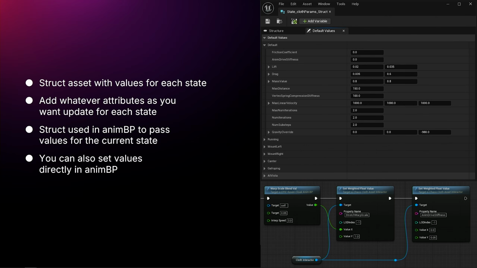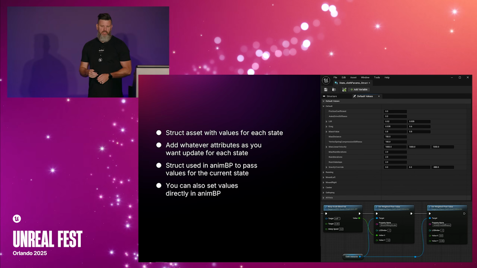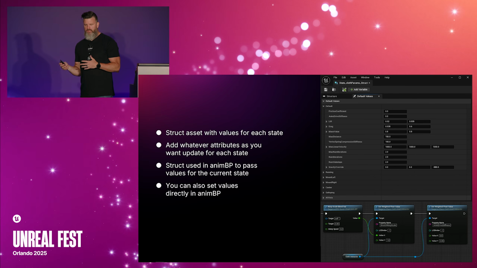So to keep me organized, I created a struct asset with values that I wanted to change for each state. And you can see just over here where I have a default state, which was when she was walking, and that was what I set everything off to look good by default. And then for running, mounting, canter when she was on the horse or galloping, and then also I have special settings for when she was on the Vista.